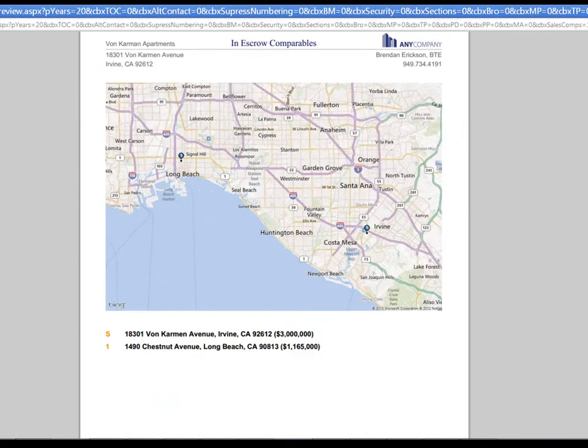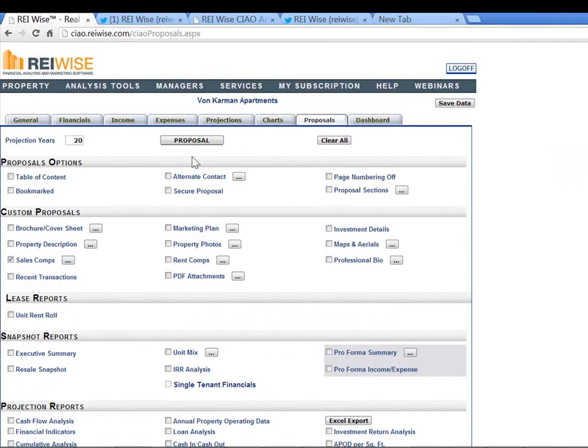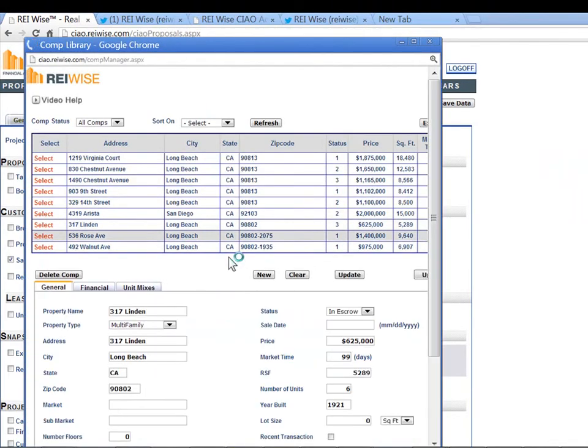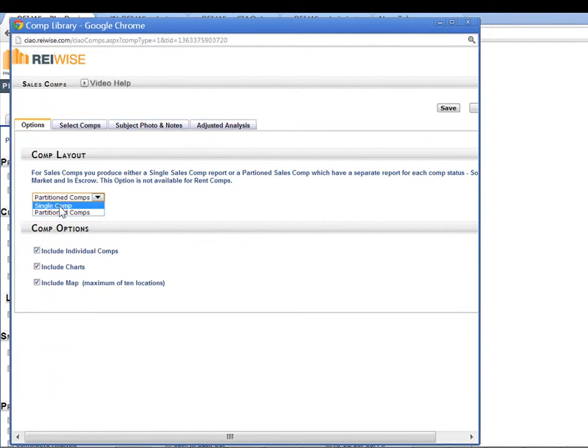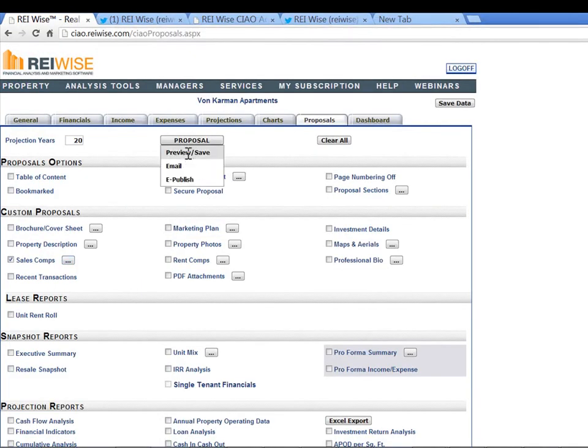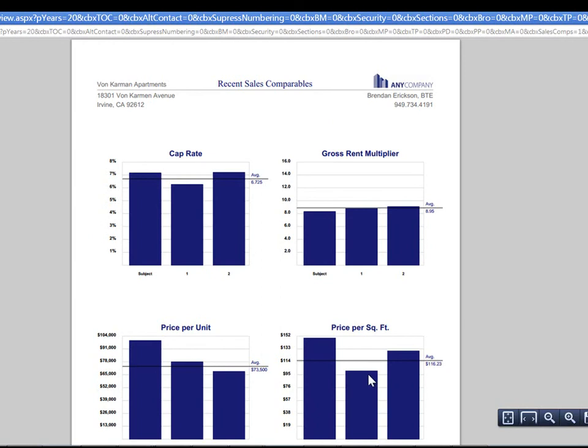Again, to create a partitioned comparables report for the 3 different statuses, please make sure you first enter in the appropriate status for each property in the Comps Manager, found on the General tab and Status. Make sure you update each property. Then come to your sales comp report, select if you want a single report or a partitioned report, select your properties, then click Preview and Save. Your report will then be created with 3 separate comparables reports, one for each of the different statuses of your comparables.